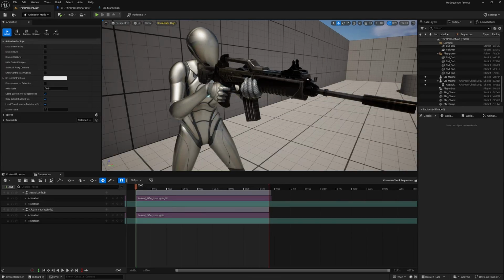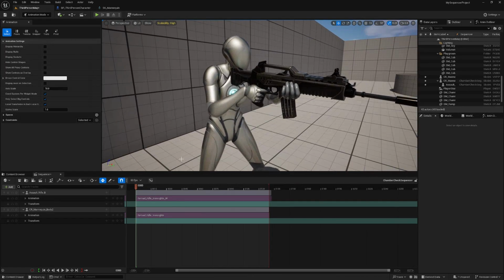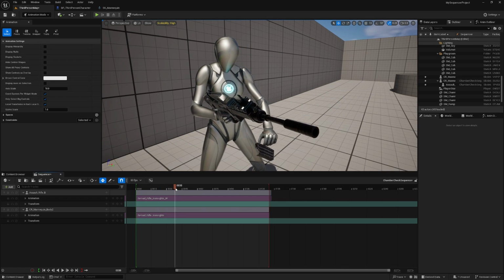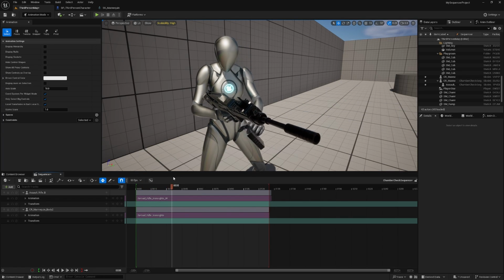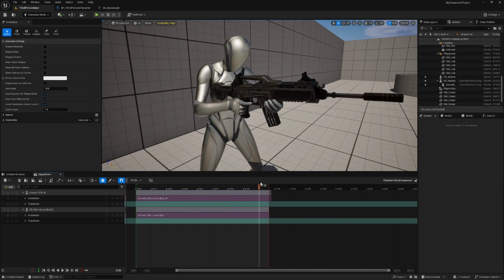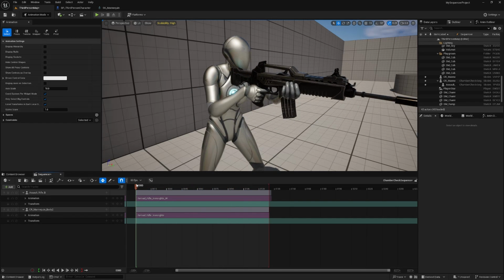So if we go back here, the socket has changed. Nice. So we're really just changing the keyframes of the left hand there to grab that mag and make it a little bit more accurate.